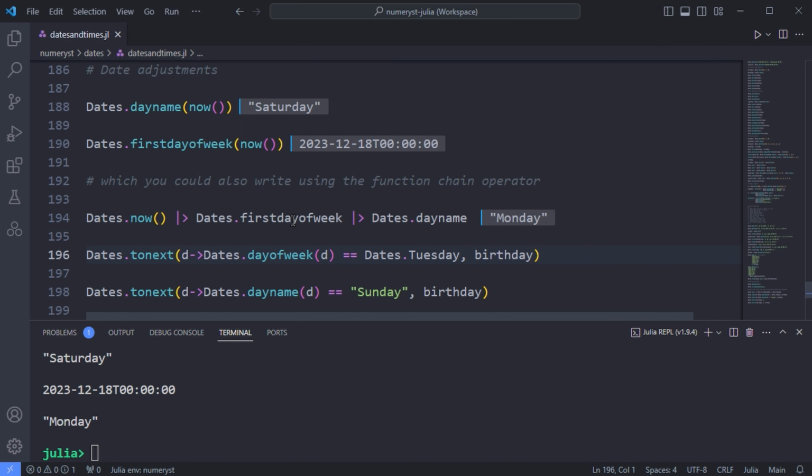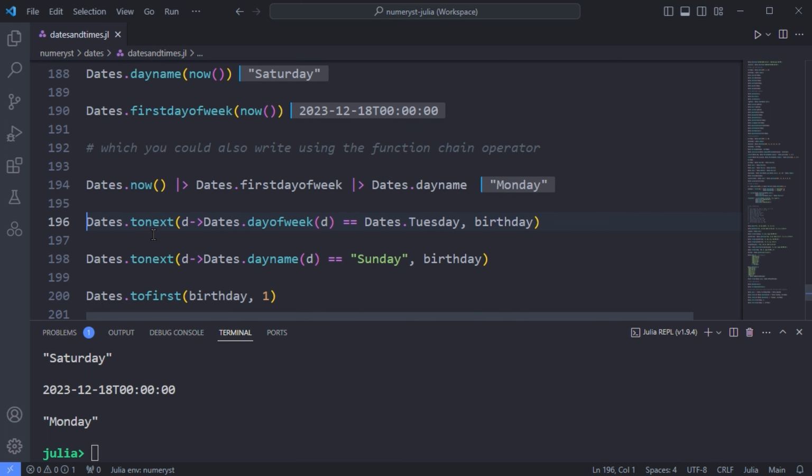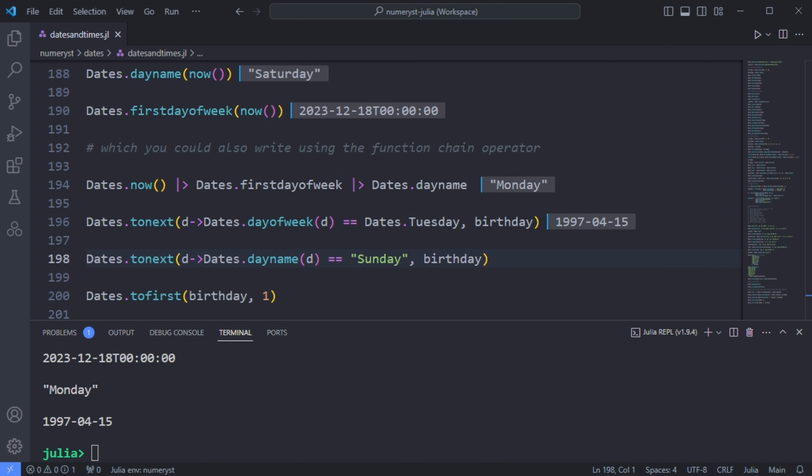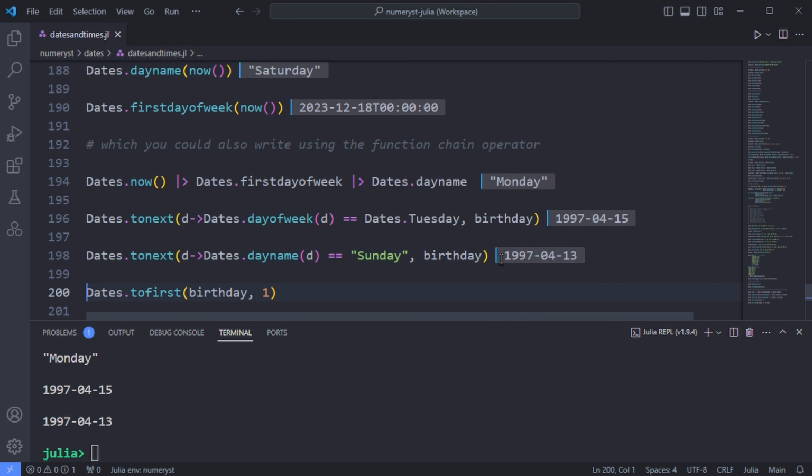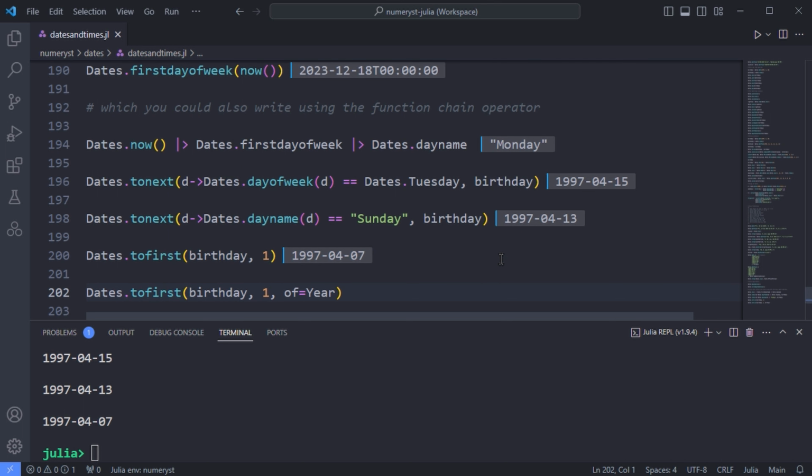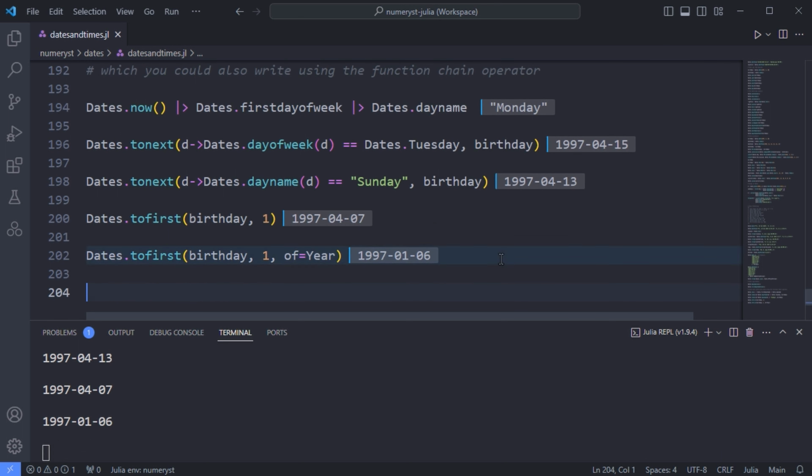A more general solution is provided by the toFirst and toLast, toNext and toPrevious functions, or actually methods. With toNext and toPrev functions, you can provide possibly an anonymous function that returns true when a date has been correctly adjusted. With toFirst and toLast, you can find the first Sunday or Thursday or whatever of a month. Monday is first, Tuesday is second, and etc. Supply the keyword argument of is equal to year to get the first matching weekday of the year.